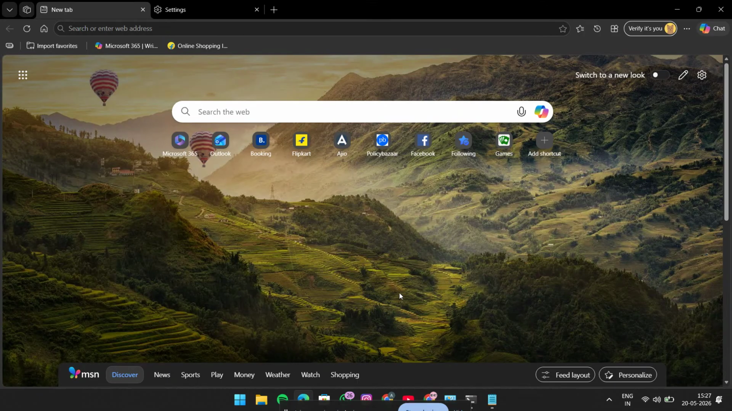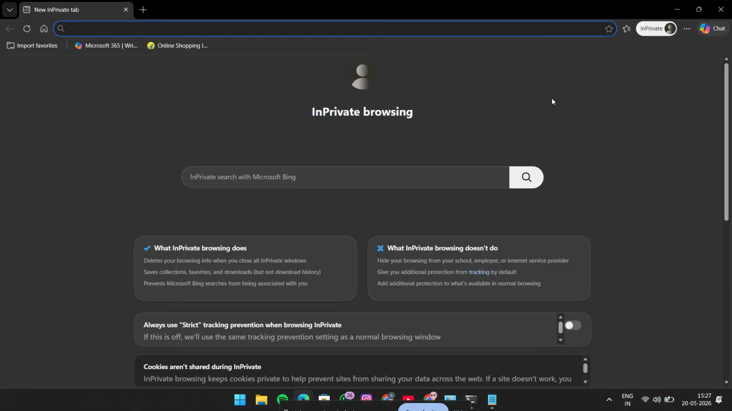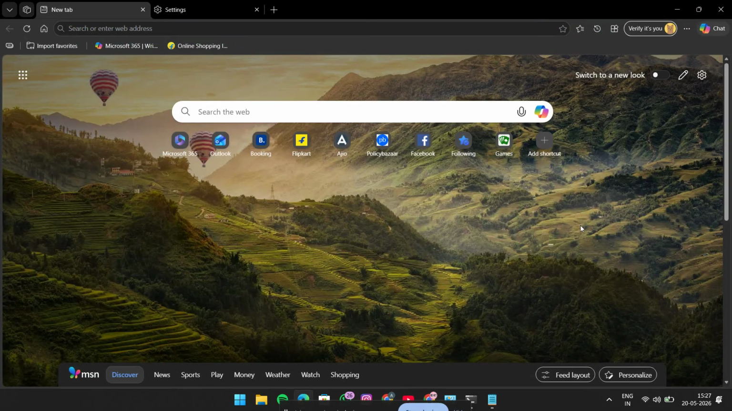First, try opening the website in a private window. In Microsoft Edge, click the three-dot menu in the top right corner and choose In Private Window, or press Ctrl, Shift, and N on your keyboard. Then type the website address again and see if it loads properly. Private browsing can help bypass stored session data, old cookies, or the cached files that may be causing the error. If the site opens in private mode, that's a strong sign the issue is related to your browser data.